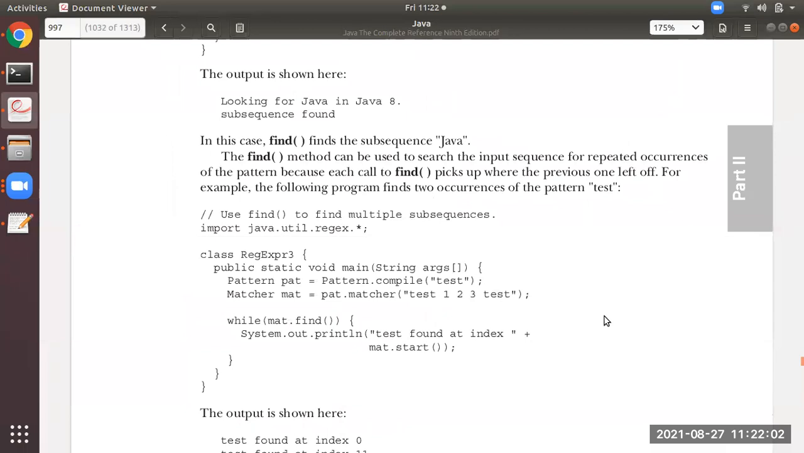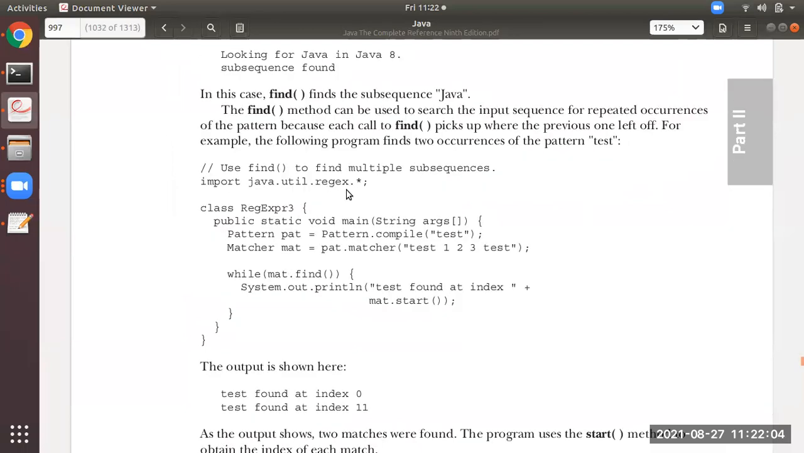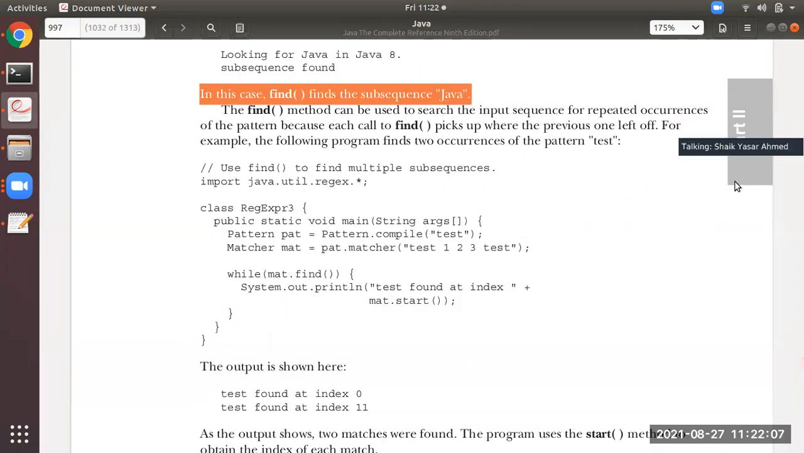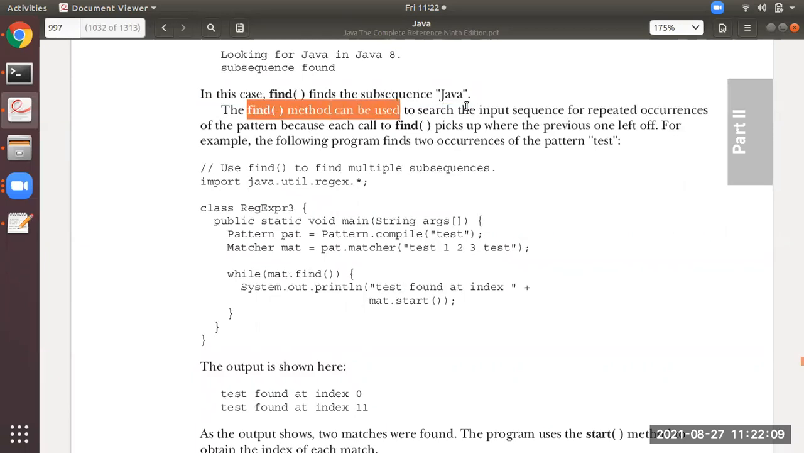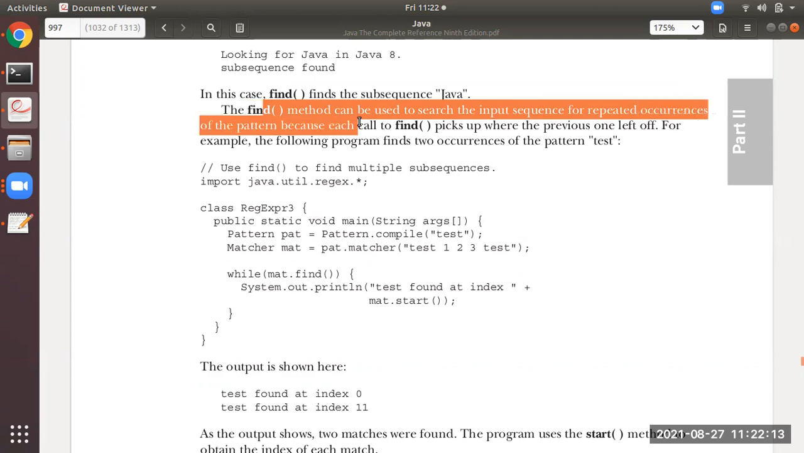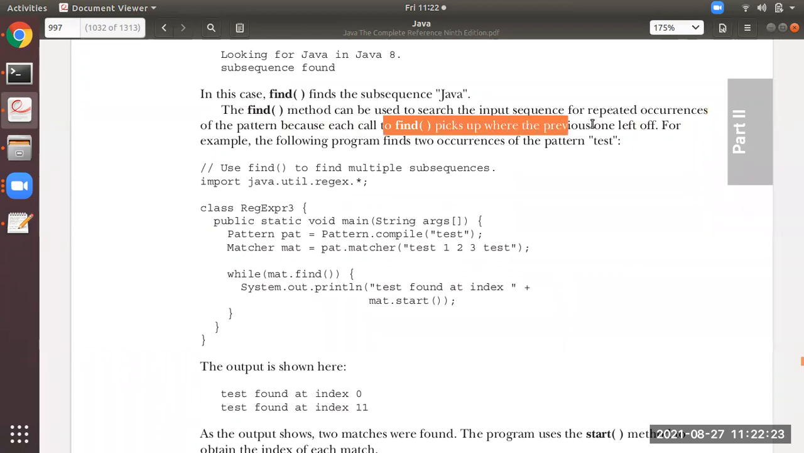Now next, with this one only, the find method can be used to search the input sequence for repeated occurrences of the pattern. At what positions it is getting repeated, because each call to find picks up where the previous one left off. Remember this thing. It will start from where the previous one left off.